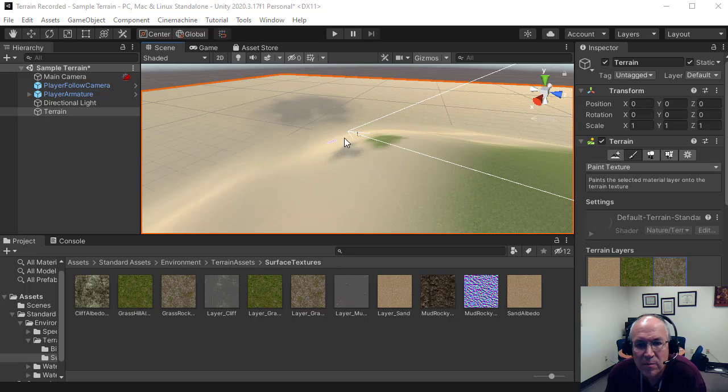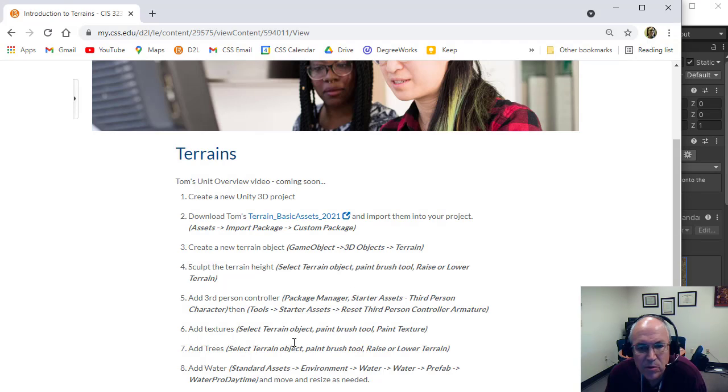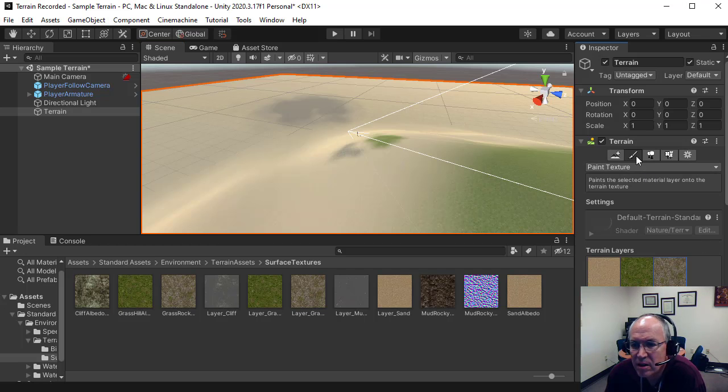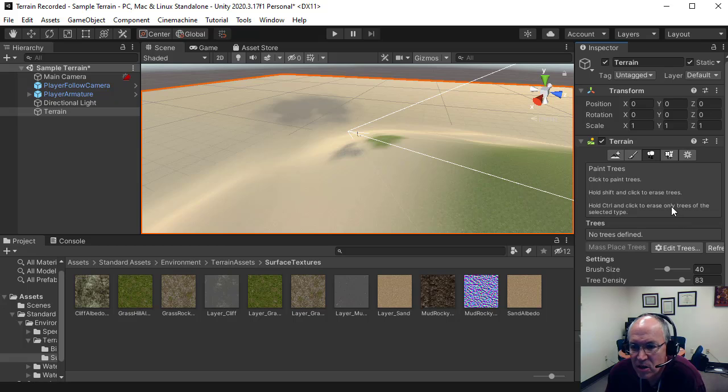Okay, so I moved the person. Now we're going to add some trees here, which is a similar paint thing, but rather than on the paintbrush, we go under the tree area. So there's paint trees and also paint details. This is like bushes and grass. We're going to skip over this right now, and we're just going to do some paint trees.